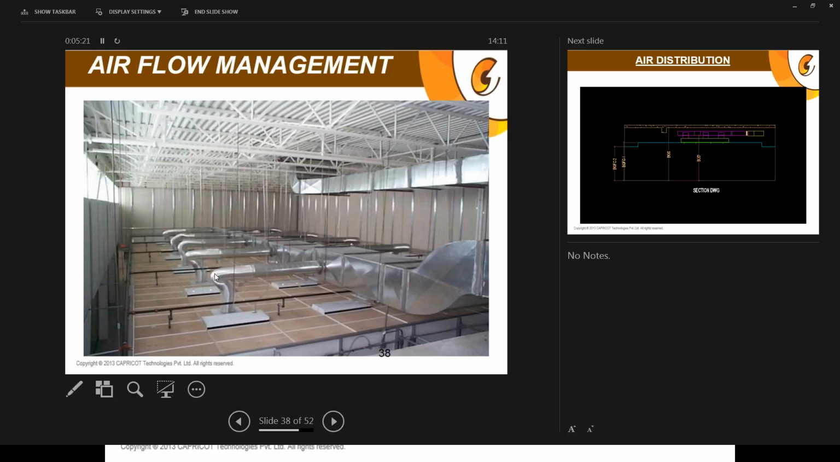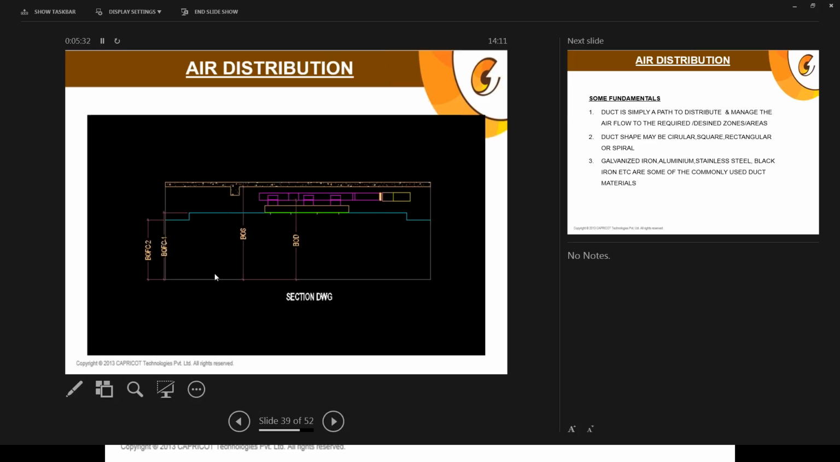Length 1 meter. If there is no possible tail, we can increase the length of the flexible tail. This is one cross section of the room. Generally, while distributing the ducts, we should concentrate on the ceiling height and the slab height. So between the slab and ceiling only we can run the ducts.